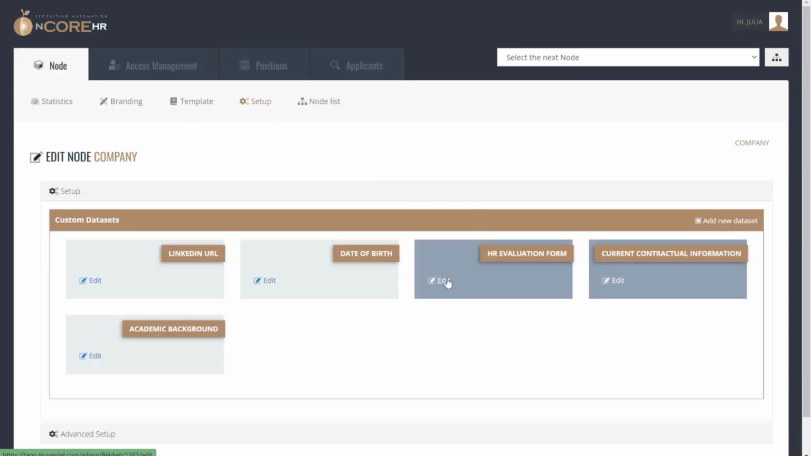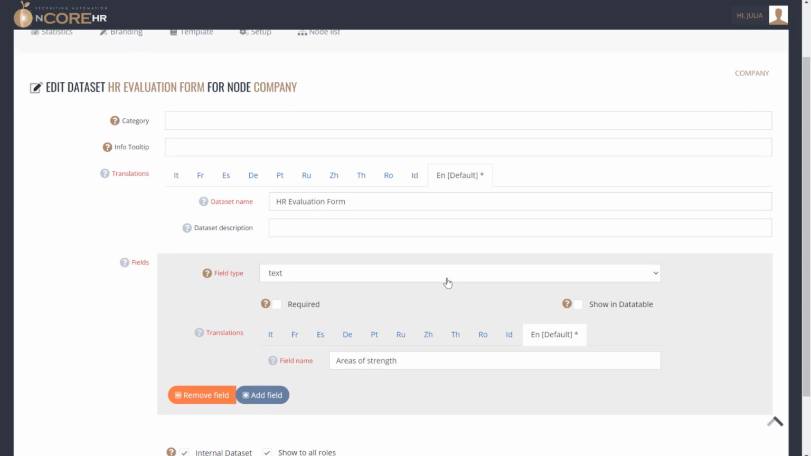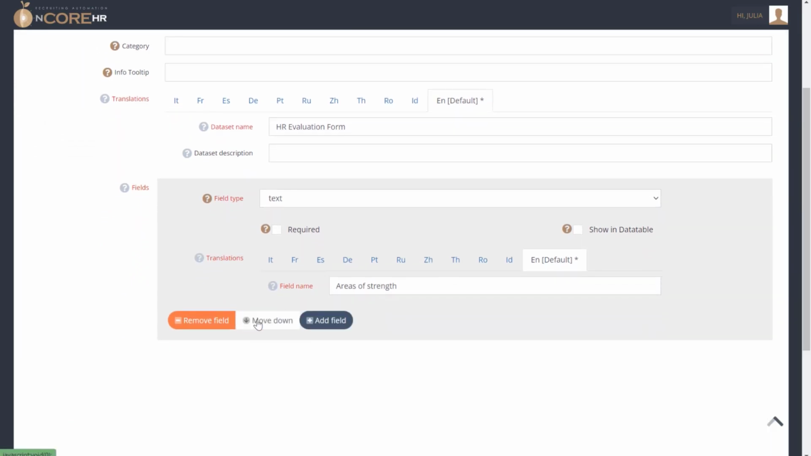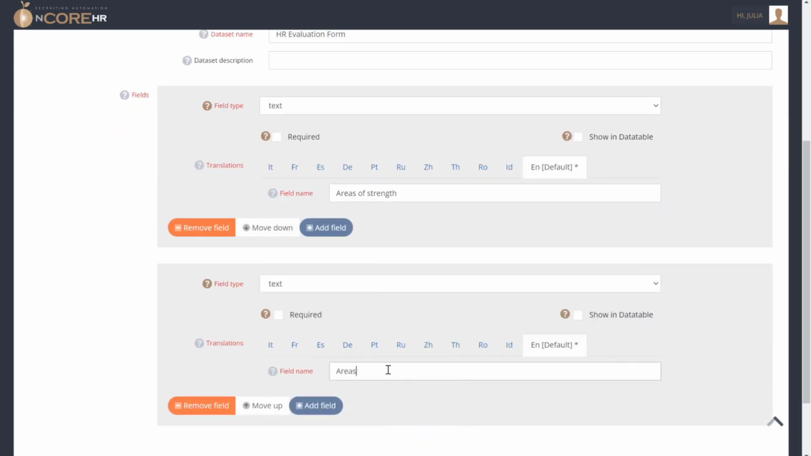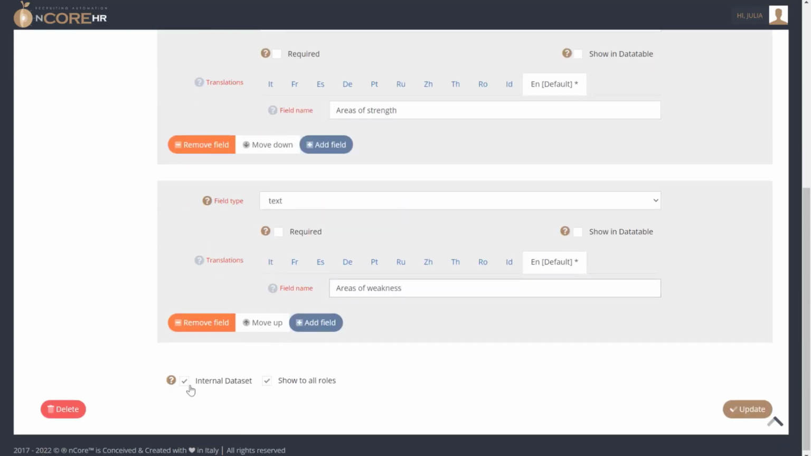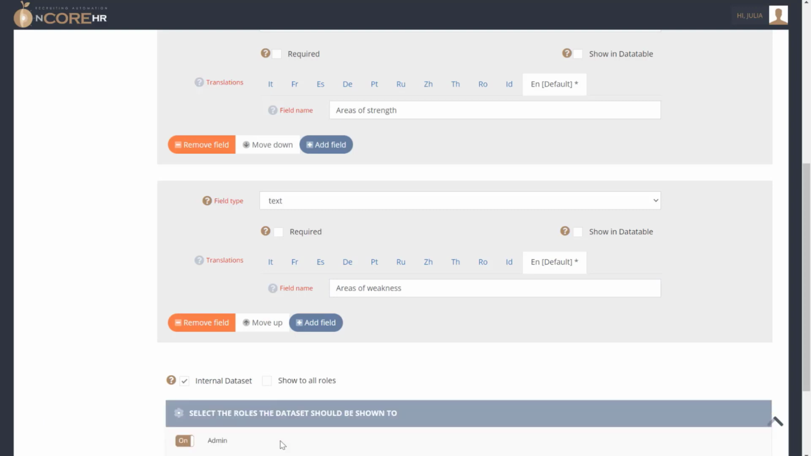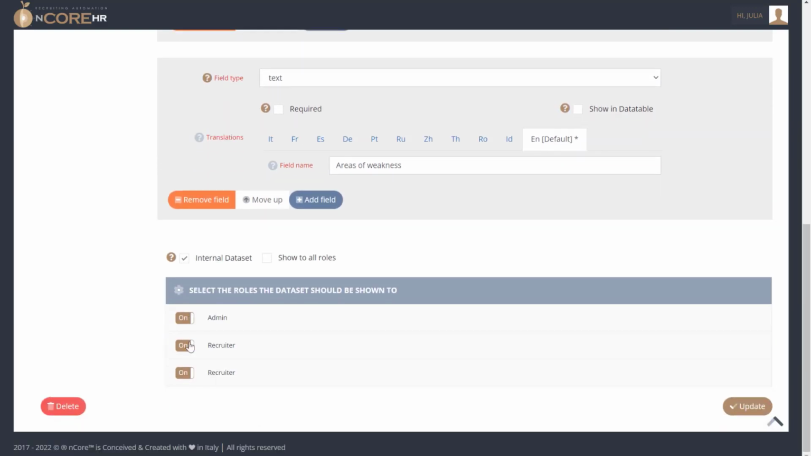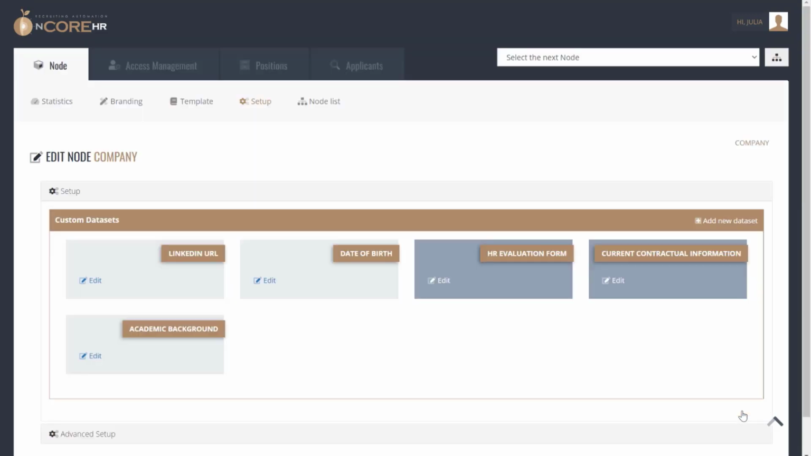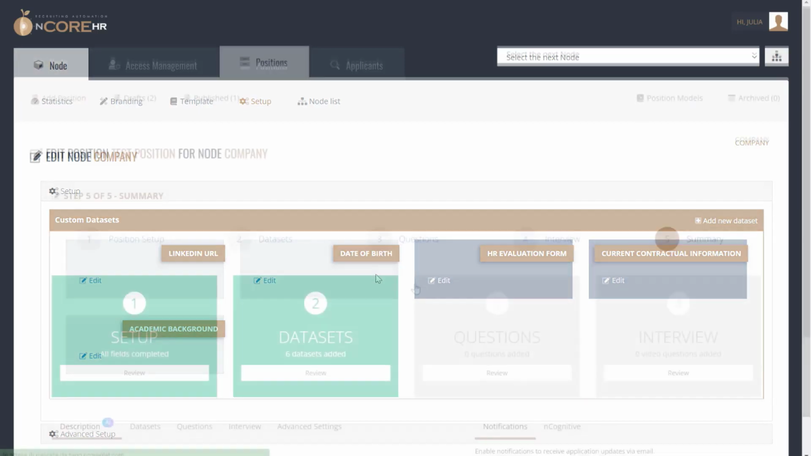However, the difference with custom datasets is that internal datasets are filled in by the recruiters and not by the candidates. When you have created the necessary fields of the custom dataset, you have to tick this box to change it into an internal dataset. You can also select whether to make it visible to all roles or to only some of them. Internal datasets will have this darker color so that they can be distinguished from the custom datasets.